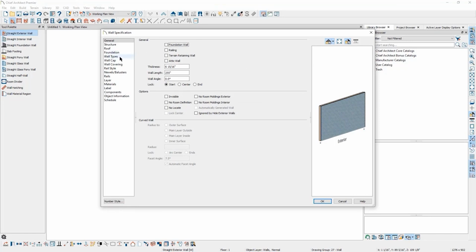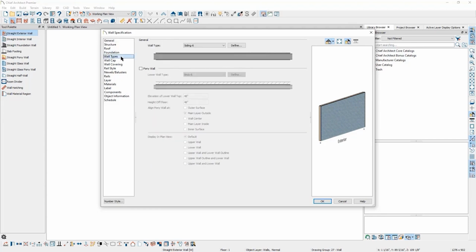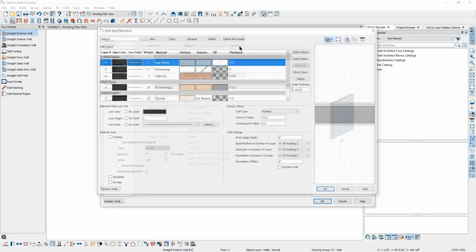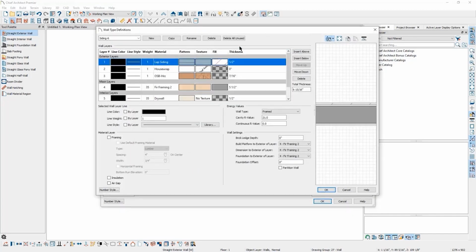In this instance, I'm going to go to the Wall Types panel so we can see what wall type this wall is using. So we can see this is a Siding 6 wall. And what it means to be a Siding 6 wall, we can find out by clicking on this Define button. Each wall type has a series of layers. So we have our exterior layers, our main layer, and we have our interior layers. So the exterior layer, this is our siding, house wrap, OSB, and then the main layer is going to be our structural layer. This is our fir framing. And then the interior layer is the interior finishes. So this is drywall. I'll leave it how it is for now, but I'll go ahead and hit cancel here.